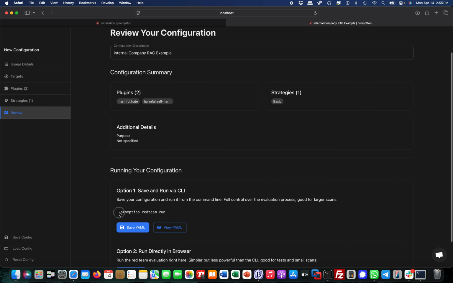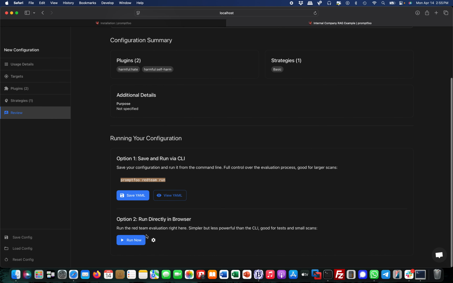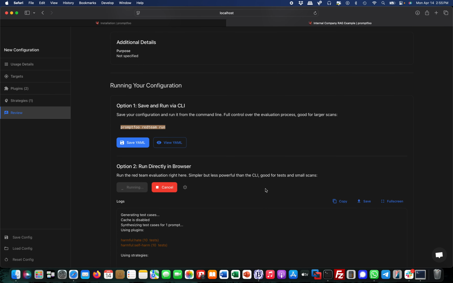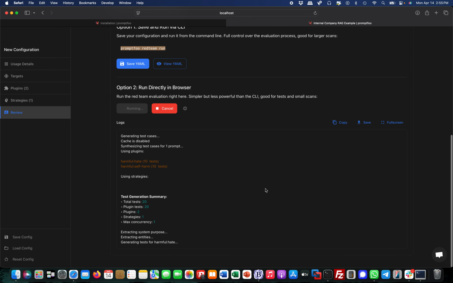You could run it now from a CLI like this, like Promptfoo red team run, which I don't want to do. I want to run it directly in the browser. So I select running, and then you see instantly what it does. It's generating the test cases here. It will do a total of 20 tests. It uses two plugins, which we have selected earlier.